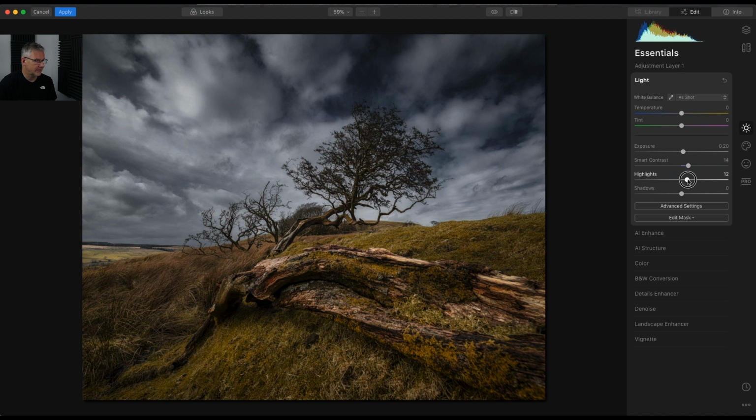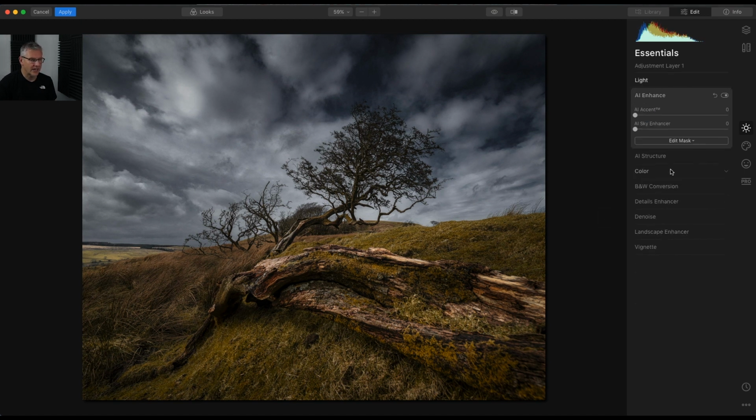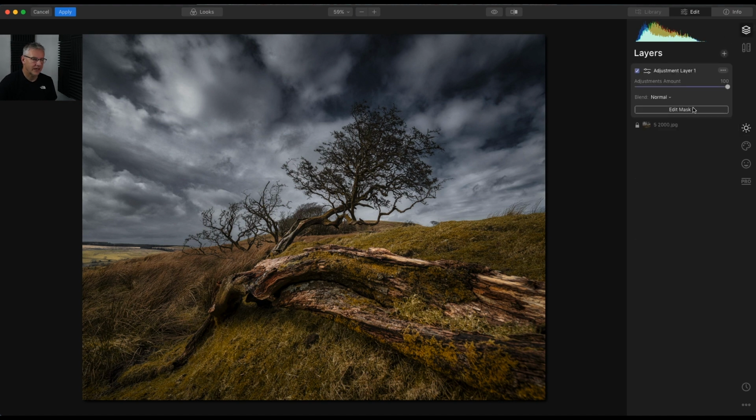I'm going to push the highlights so that you can see how they have affected around here. I'm going to take the shadows back. I'm going to add slightly more accent to it with the AI accent, just to about there. The structure I may add, I'll just tell you in a second. Yep, why not? Then I'll go back into the layer, go to edit mask and press luminosity.